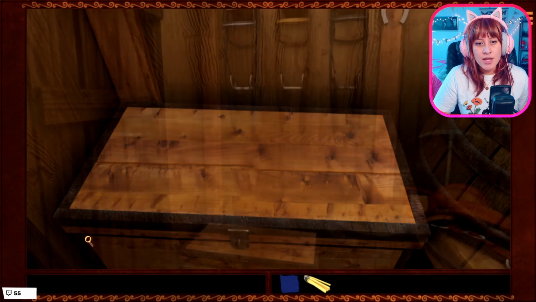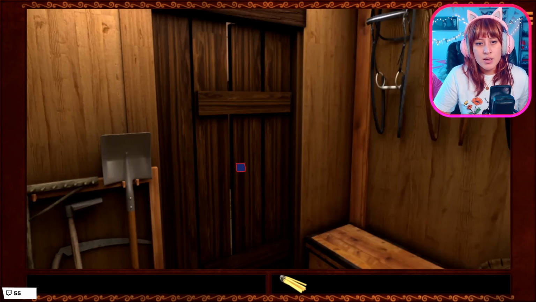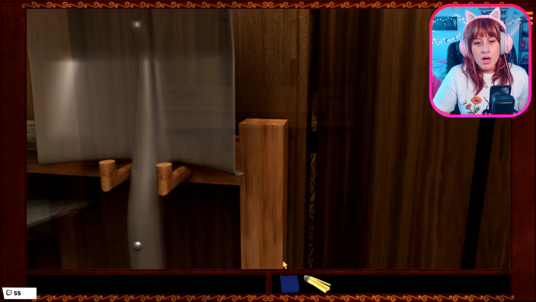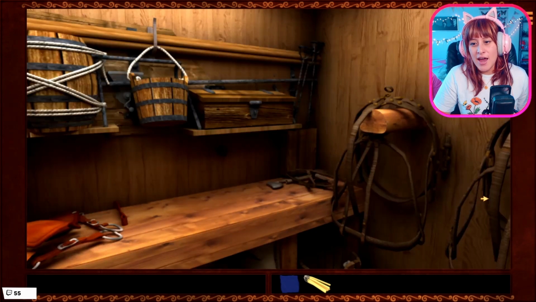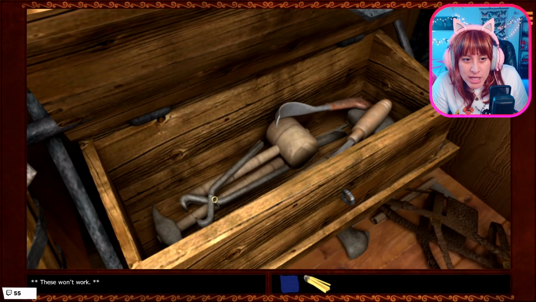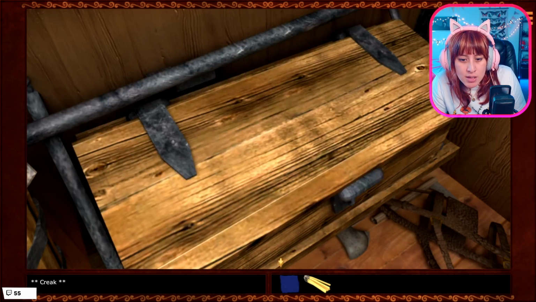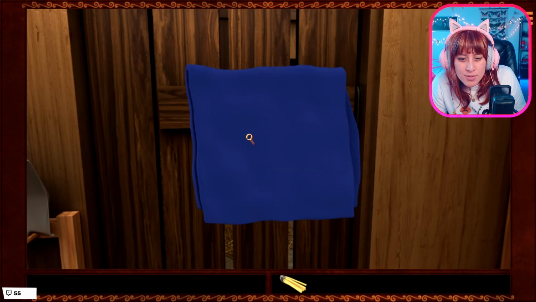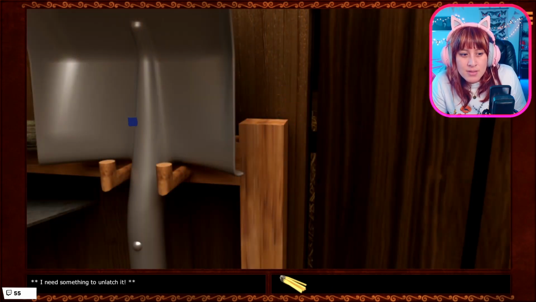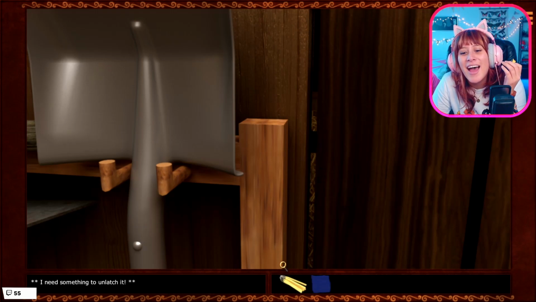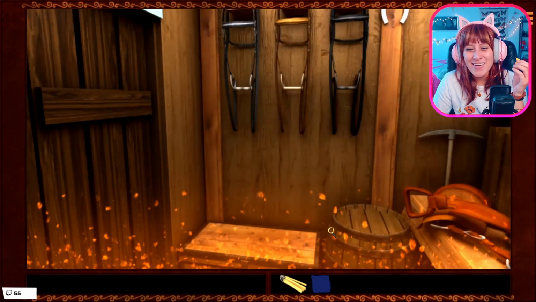Okay. Do I use that on the handle to, like, escape? It's locked from the other side. I need something to unlatch it. Where's the toolbox? These won't work. Are you kidding me? I need something to unlatch it. I don't know!